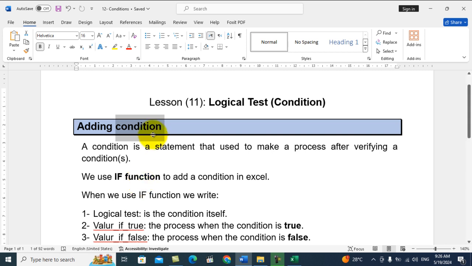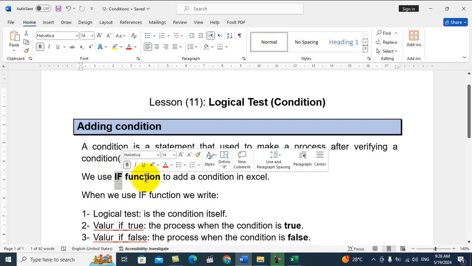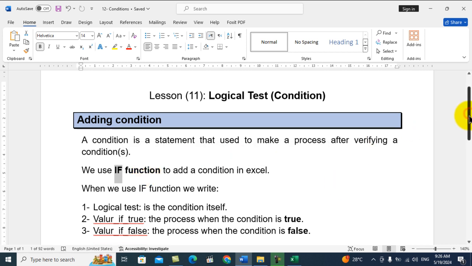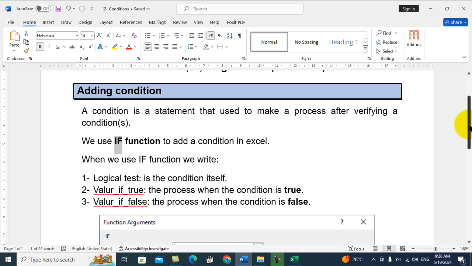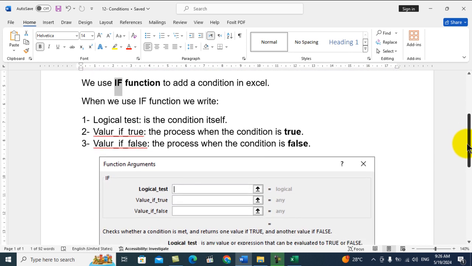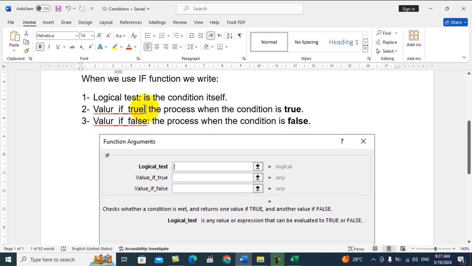Now, to use a condition in Microsoft Excel, we use the IF function. When you use the IF condition, there are 3 arguments or inputs which you have to specify. What are these arguments? When you use the function IF, it will open a dialog box like this. On this dialog box, you have 3 inputs. These are called function arguments. What are they? They are inputs to the function so as to be processed.